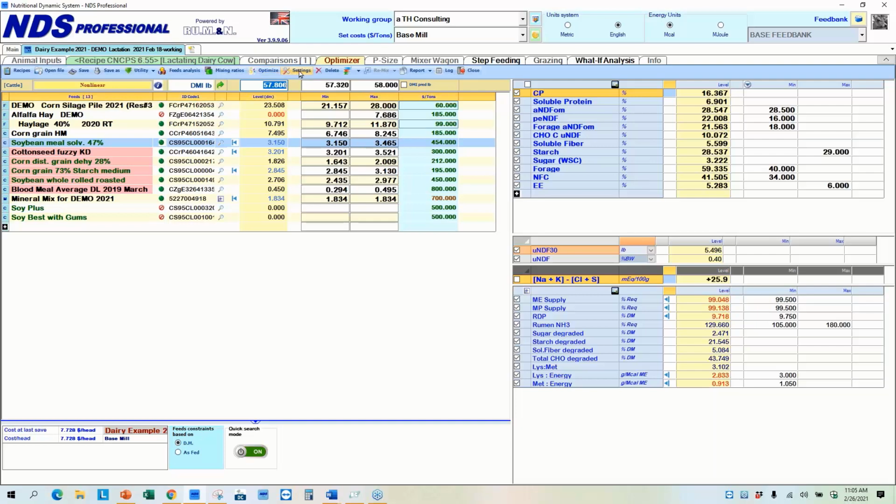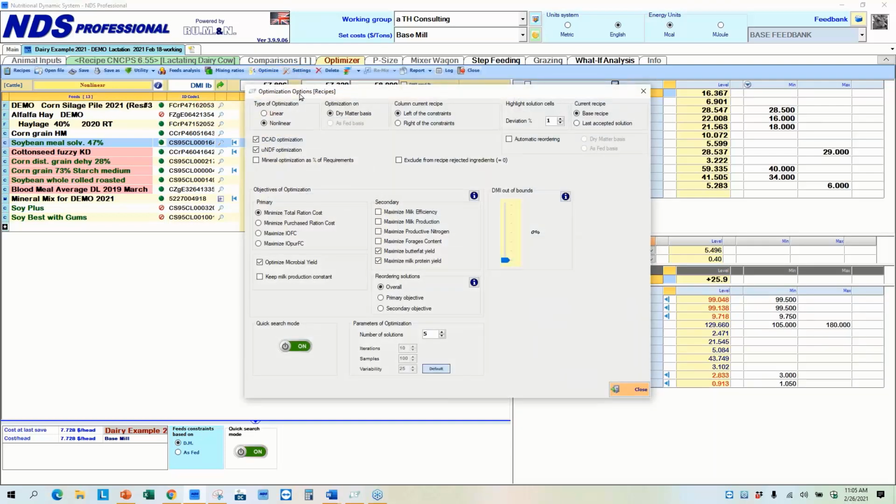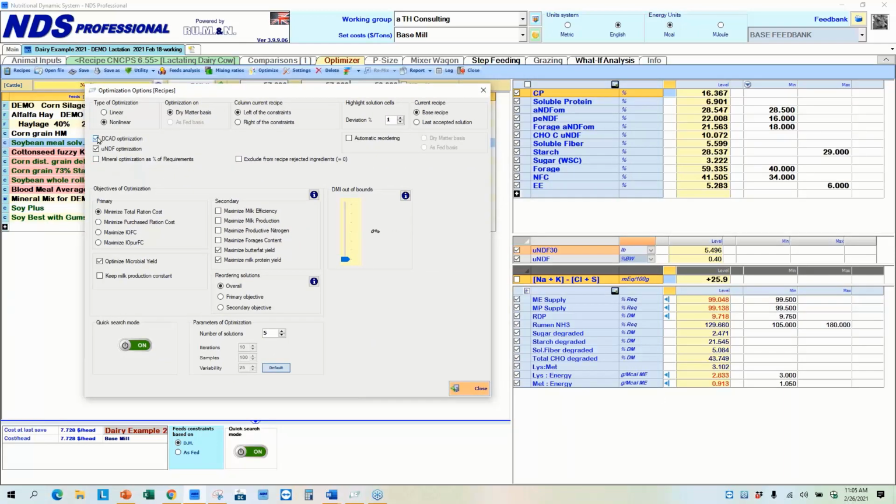Let me just go into my settings, and this is where Romano spent a little bit of time. So if I go into this settings, you can see that I'm running the non-linear on a dry matter basis. I want my current diet on the left of my constraints. I'll show you that in a minute. Over here, you can see that I've got DCAD here and UNDF, although I have no values in there. I could start punching some values in there. I'm going to go ahead and maximize milk production, and then I'm going to minimize ration cost.